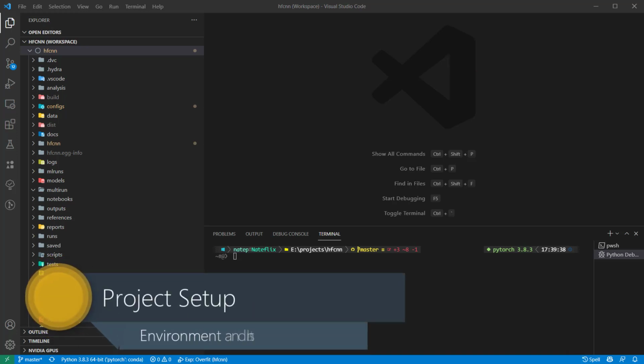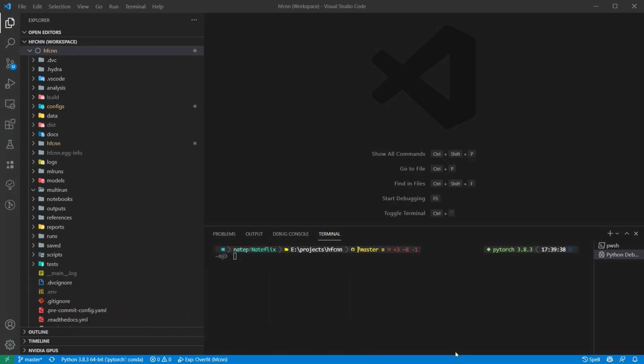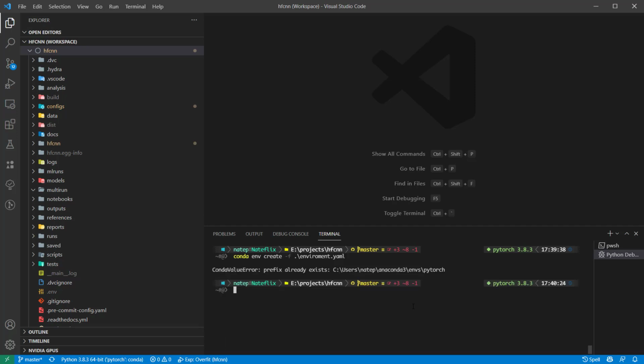Once the repository is cloned locally, we can begin using the application. The first step is to set up the conda environment. An environment file is provided for you. All we have to do is run conda environment create -f and then the name of the environment file, which is just in the root directory, environment.yaml. In my case, the environment's already set up, so there's nothing further to do there.